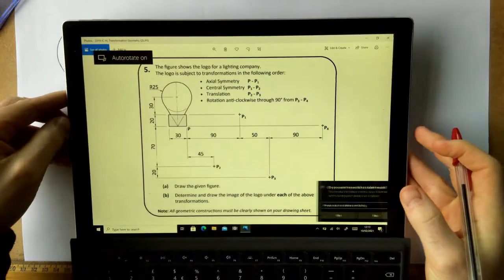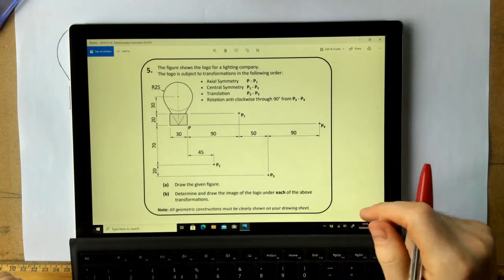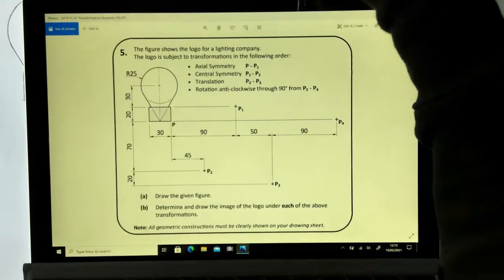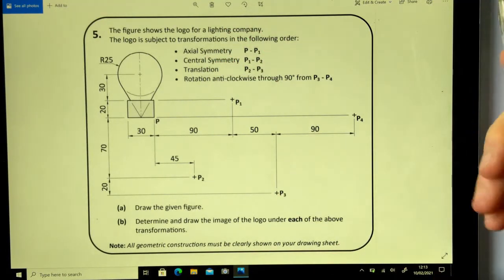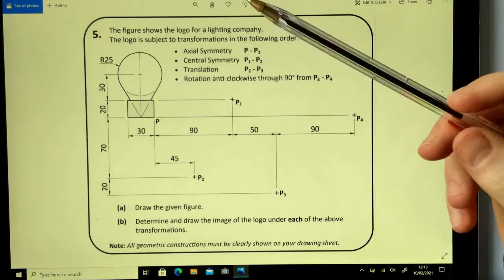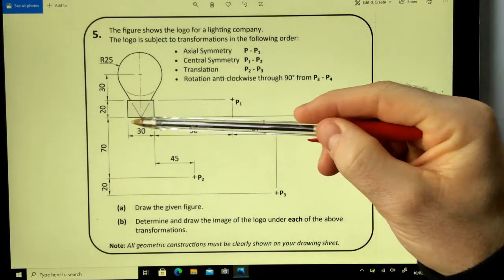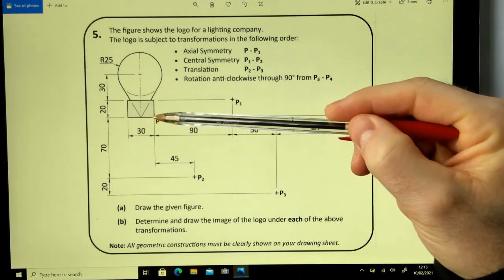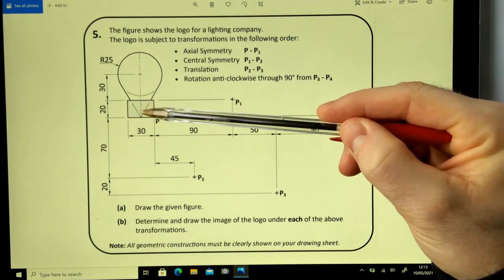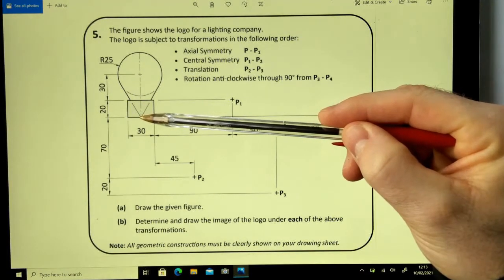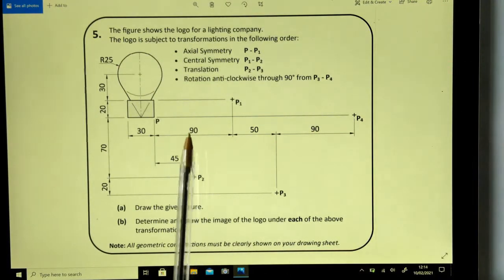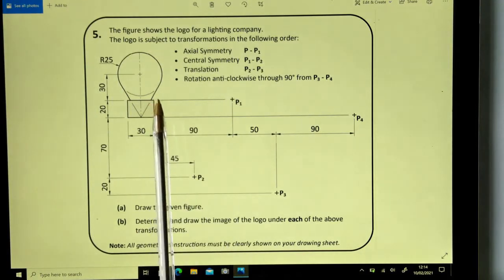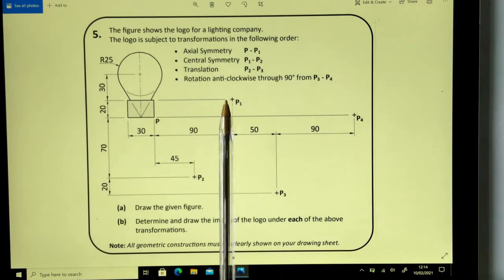So I've the question set up here on my tablet, and basically the question says, I'll just zoom in there so you can see it a bit better. It says the figure shows the logo for a lighting company. The logo is subject to transformation in the following order. So we can see the logo here. It kind of has a rectangular box that's 30 long, 20 high, and from the center of the rectangular box on the baseline it's up 20 and then up 30 to find the center, and then we have a circle up here that has a radius 25 and point P at the corner. To find P1 it is over 90 and up the same height as the top edge of the box there, so it's over 90 and up that height.